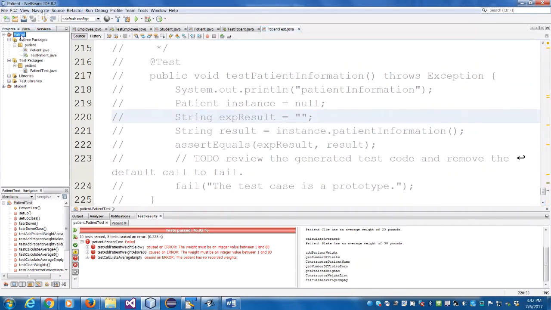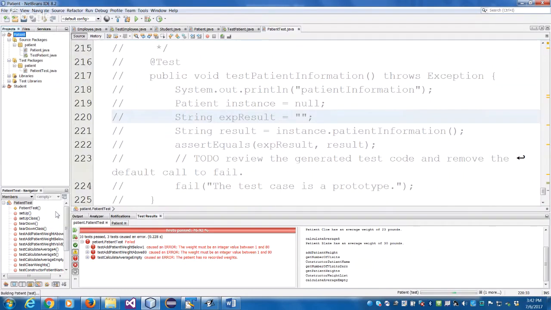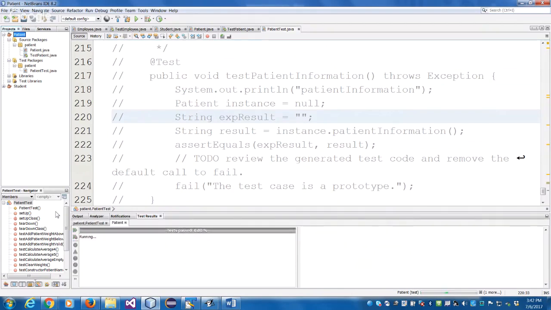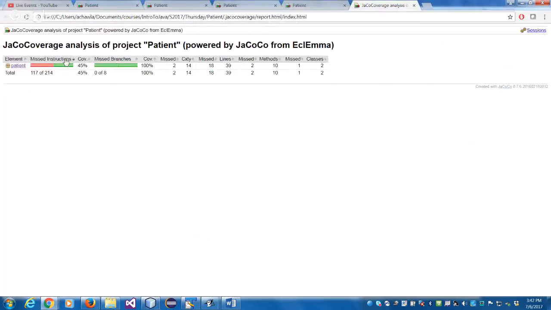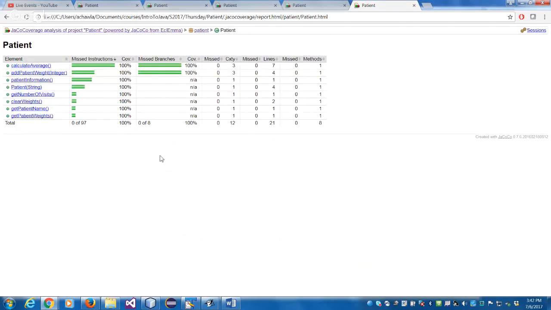Now I'm going to go to patient, do a right click. I'm going to say test with JCO coverage. Selecting all greens. I've tested it completely. All branches, everything. Okay, so let's go to patient. So test patient, I'm not even testing. That's why it's showing red. See, I've tested everything. So once you see everything is green here, that means you've tested your class completely.